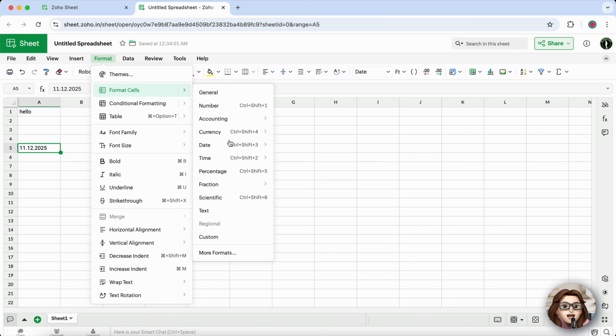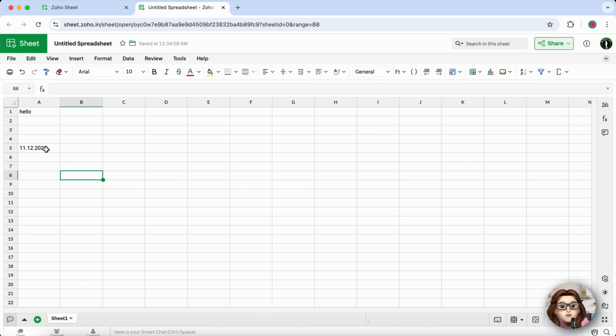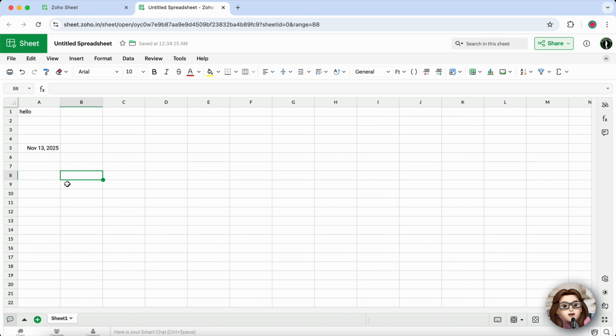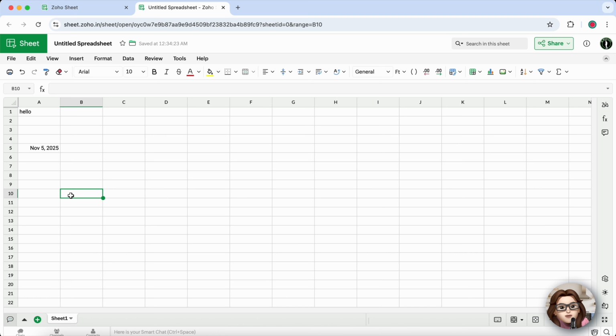Once the new format is applied, take a quick look at your sheet to make sure everything appears the way you expect. This quick check helps ensure your data stays clean and consistent. And that's it. Changing the date format in Zoho Sheet is a fast and flexible way to keep your spreadsheet professional and easy to interpret.